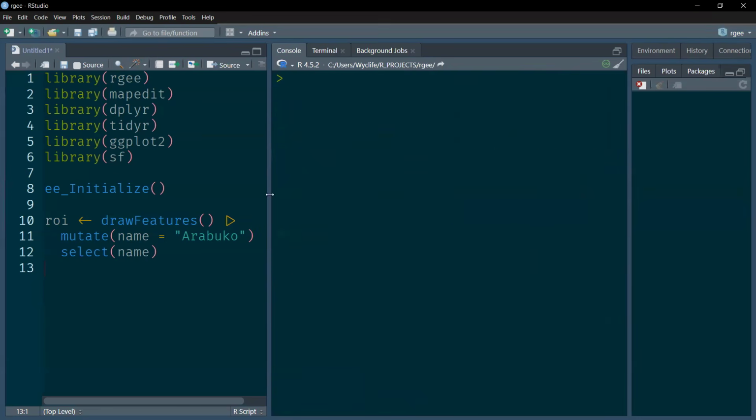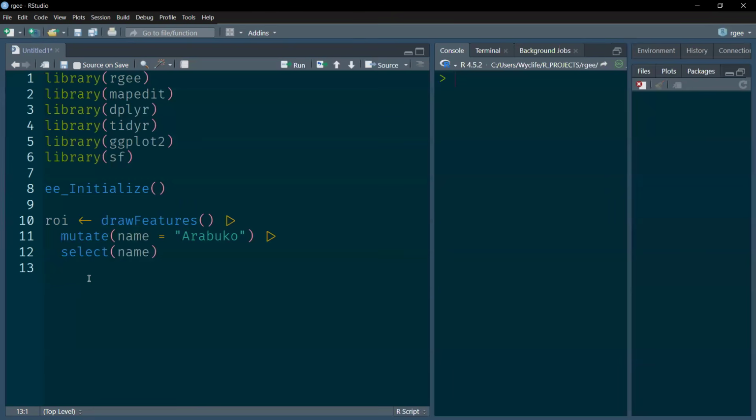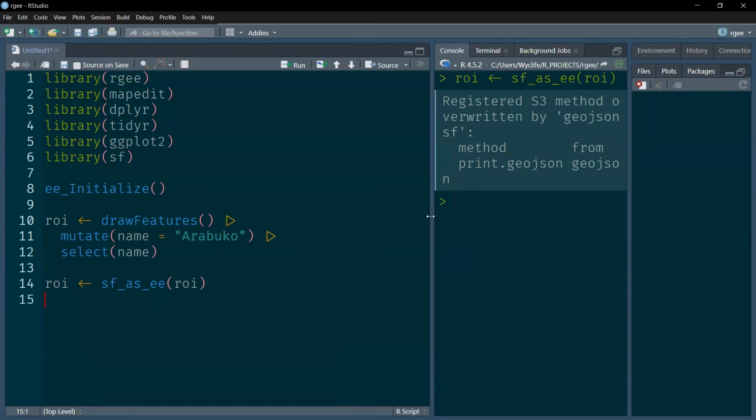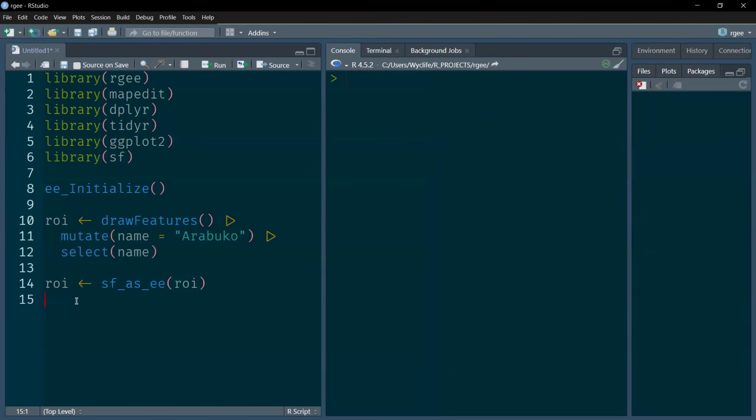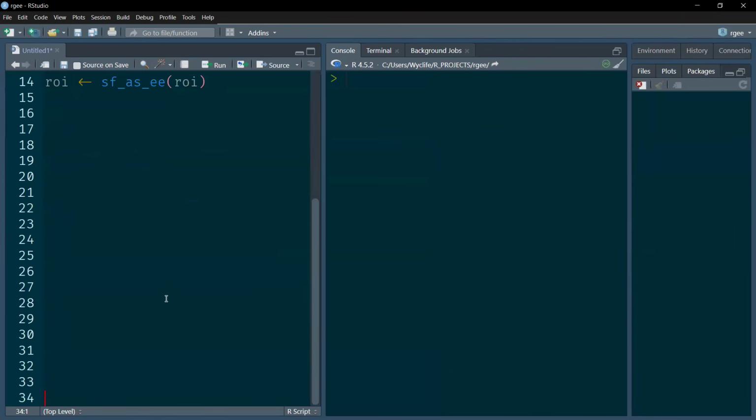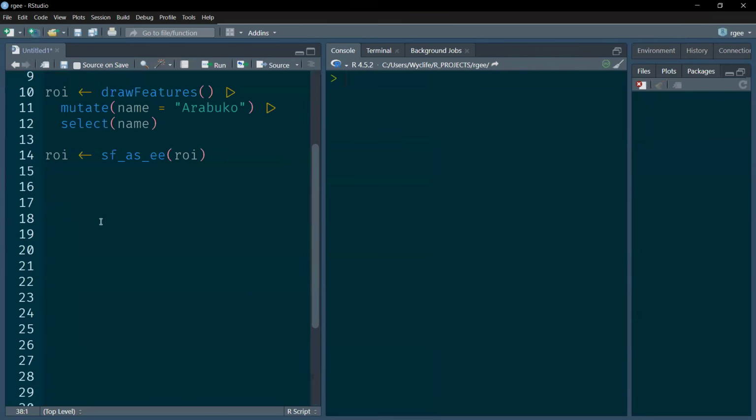All right. So after that, we can convert this region of interest into an Earth Engine object. So we use the sf_as_ee function to convert the region of interest to an Earth Engine object. If you check region of interest, it's now a feature collection which we can use to do filtering by bounds, and also clipping and extraction of values from Google Earth Engine.